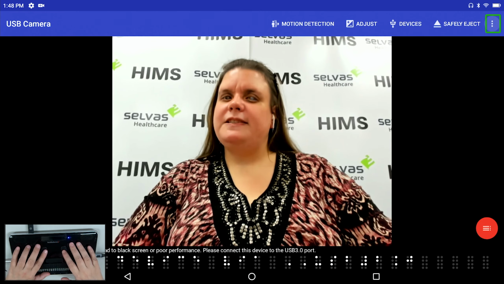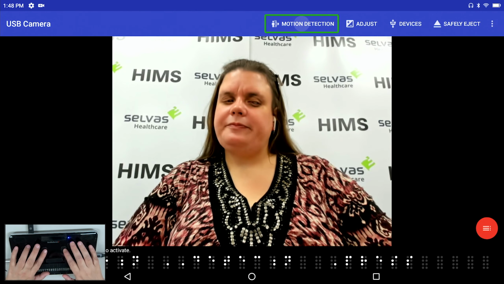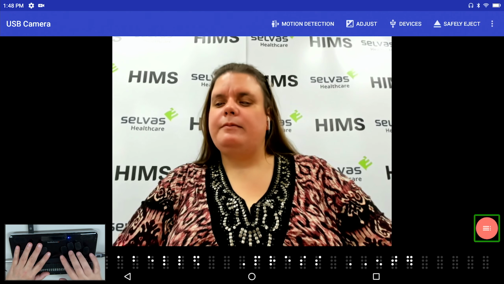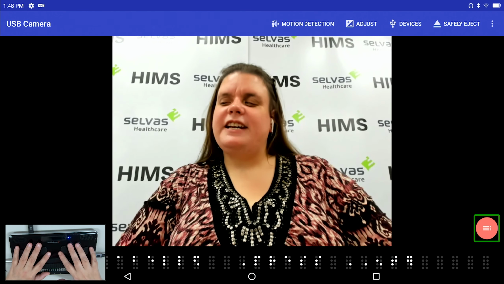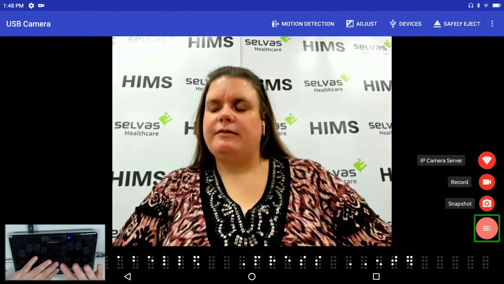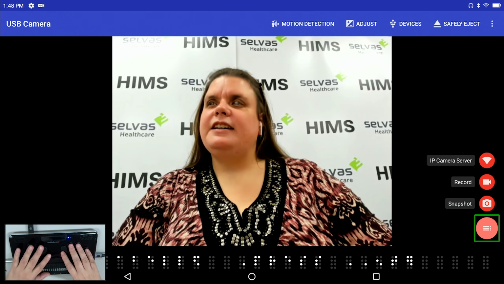So I'm going to press M for more options. Button motion detection. Press button more options. Press enter to activate. Now I'm going to press F3. Button unlabeled. Press enter to activate. This is actually where I want to go. This is a menu that will allow me to record. And it doesn't say anything, but it has come up.